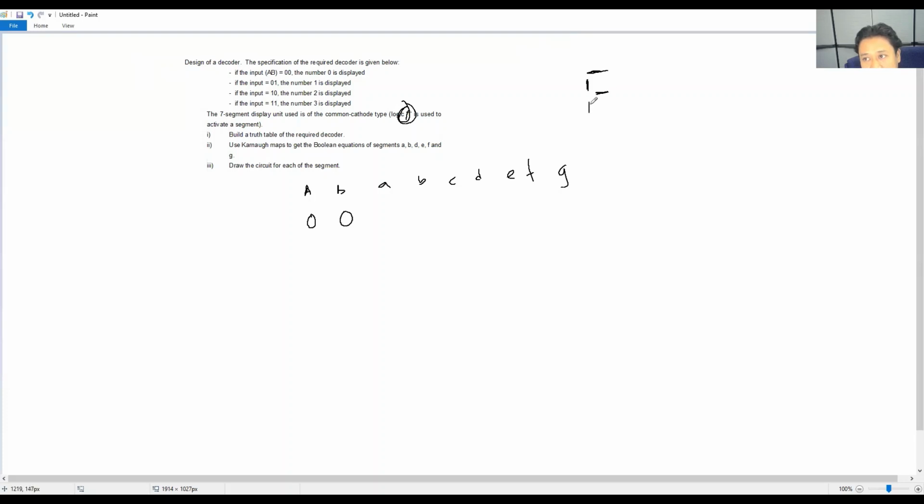Similar to segments A B C D E F G. Alright, for the first, it will display number 0, something like this. Okay, so now only G is not active. The rest will be active.